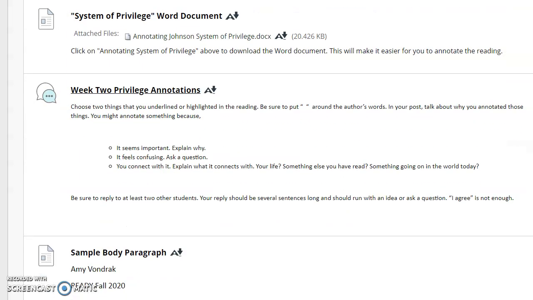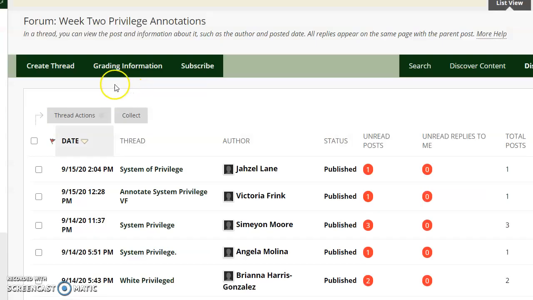Okay, then there's the discussion board for this week. Every week you're going to have at least one, probably more often 2, sometimes 3 different discussion boards. So to post to the discussion board, you click right here. And then to add your own comments, you click where it says Create Thread.